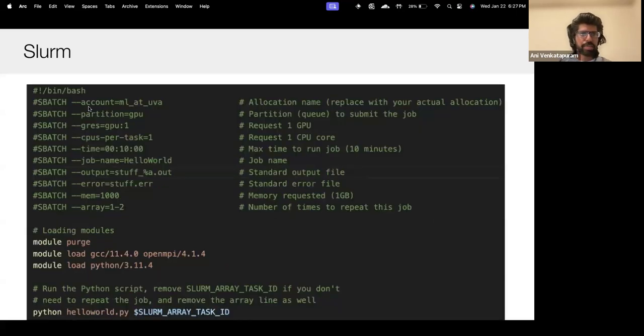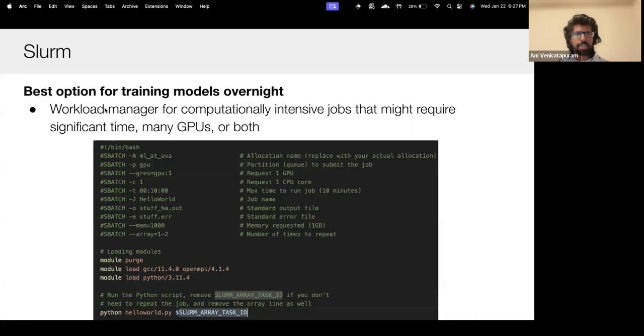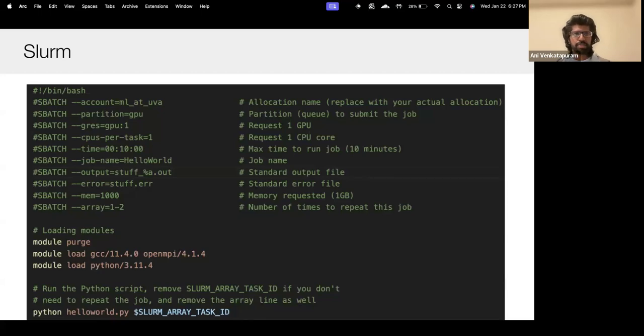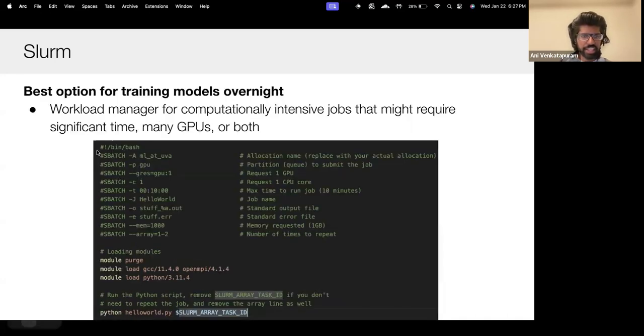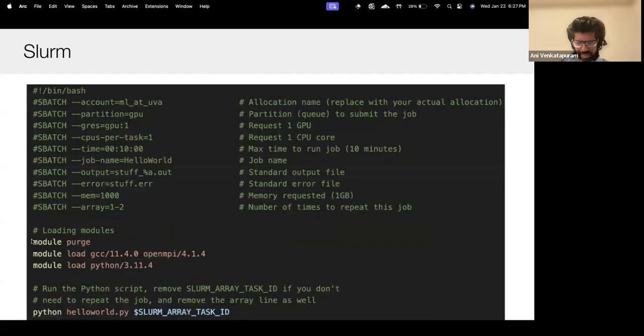I have sbatch --account. These are just the long forms of the shortcuts that you can use. I'm going to be referring to this image more often just because you can kind of understand what each part means. So this right here is a simple Slurm file, which runs hello world.py. And hello world.py is just hello world. Nothing special there. In fact, I can show you that exact Slurm file later.